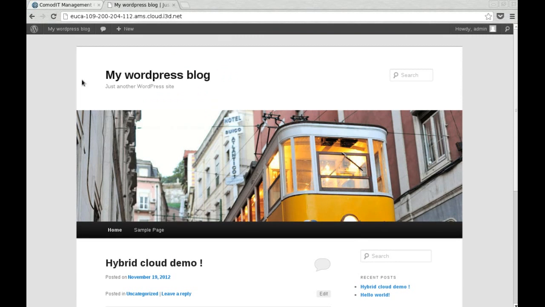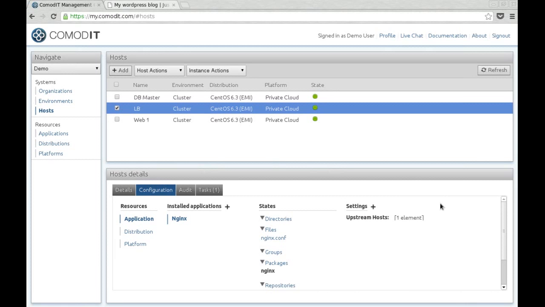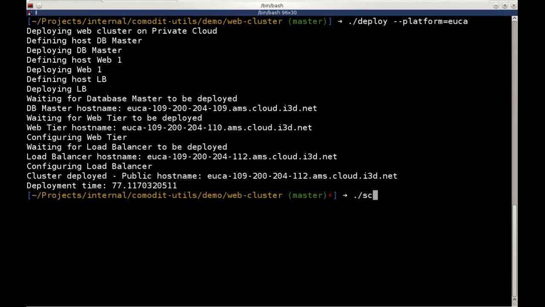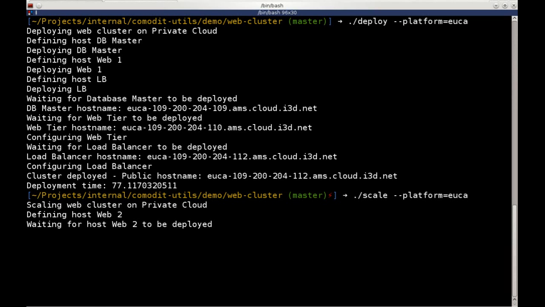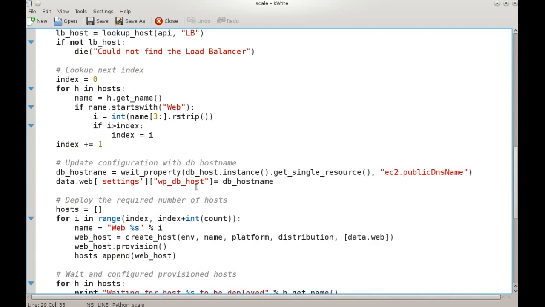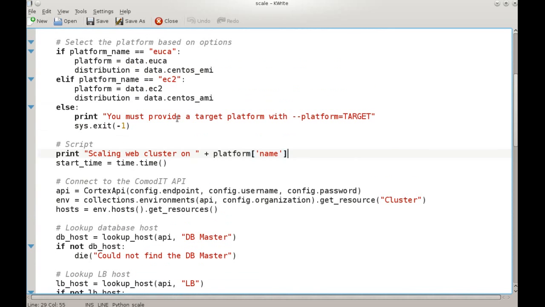So now let's say we have a very successful blog and we want to scale this blog up. We're going to leverage our private cloud for scaling, and we just scale with one additional host. So I'm going to use my scale script, which will define the new web host and wait for the host to be deployed. So here is the code.